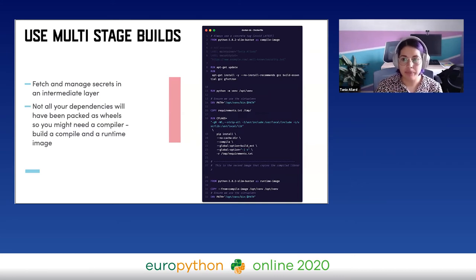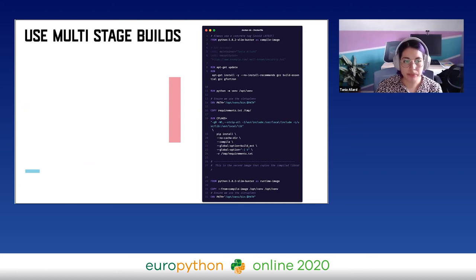And not everything always needs to be compiled. So if you also need to compile packages, for example, if you need GCC or GFortran for something, you can do the compile also in that first layer and then carry it over for the second layer. And also using this approach gives you much smaller images overall.